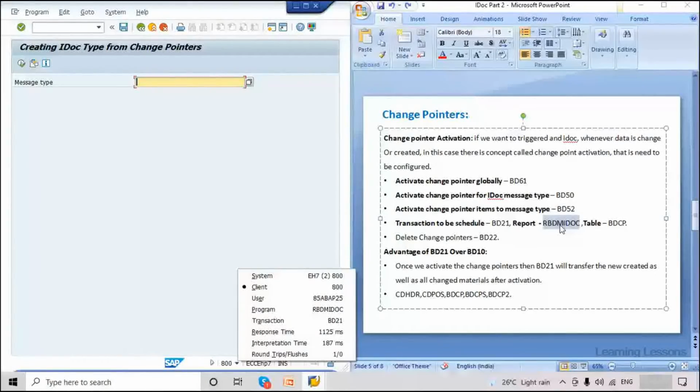Understood, guys? So once we activate the change pointers, then BD21 will transfer the newly created as well as changed materials after activation. So that is the advantage of BD21 over the BD10. So BD10 will send only, two numbers we have to mention. If you miss one number also, it will be problem. If you use BD21, either newly created or newly changed, all together will send at a time. How can we see it is newly created or changed? In BDCP table, if the X is not there for the P column, so those are only new. If there is a value I, it means insert. If there is U, it means update. Understood, guys?